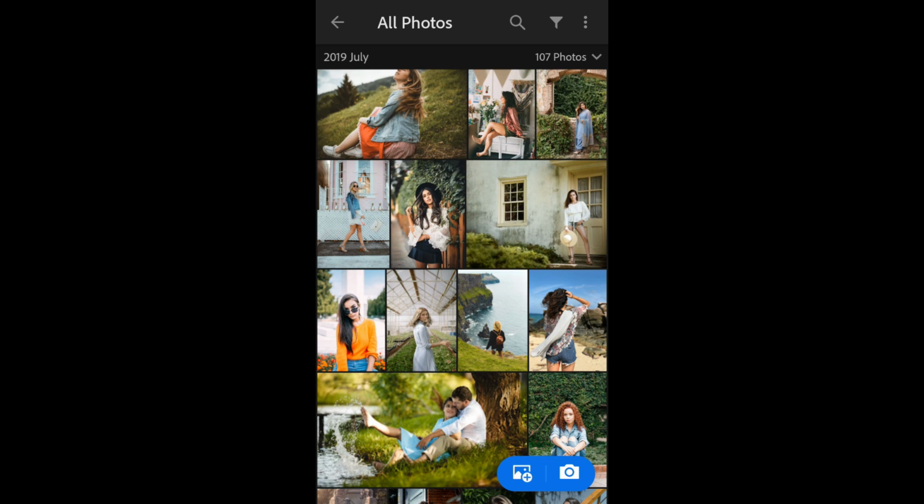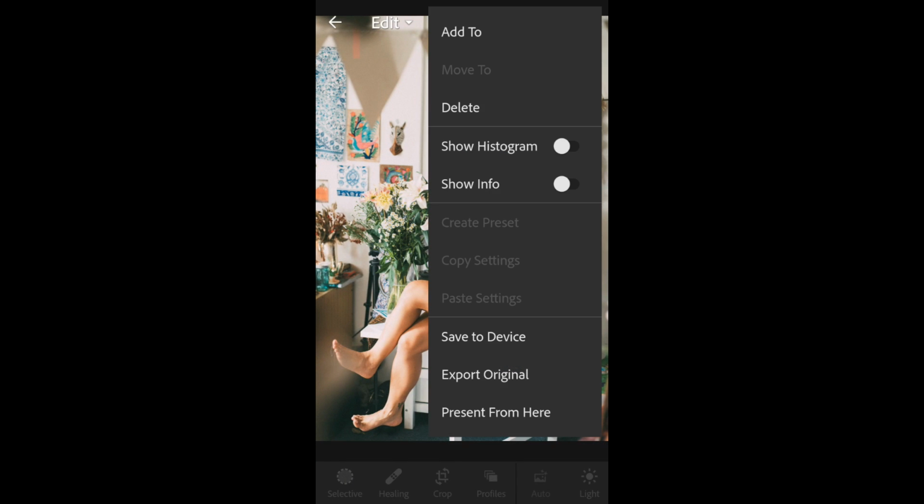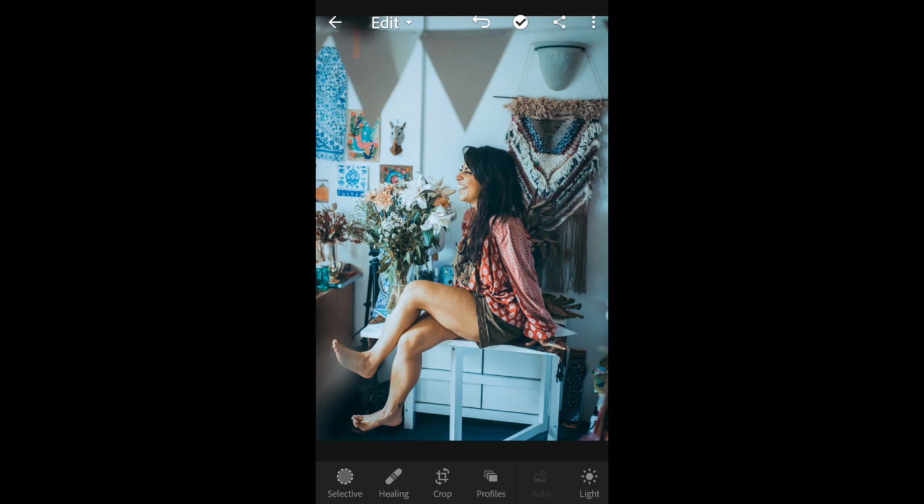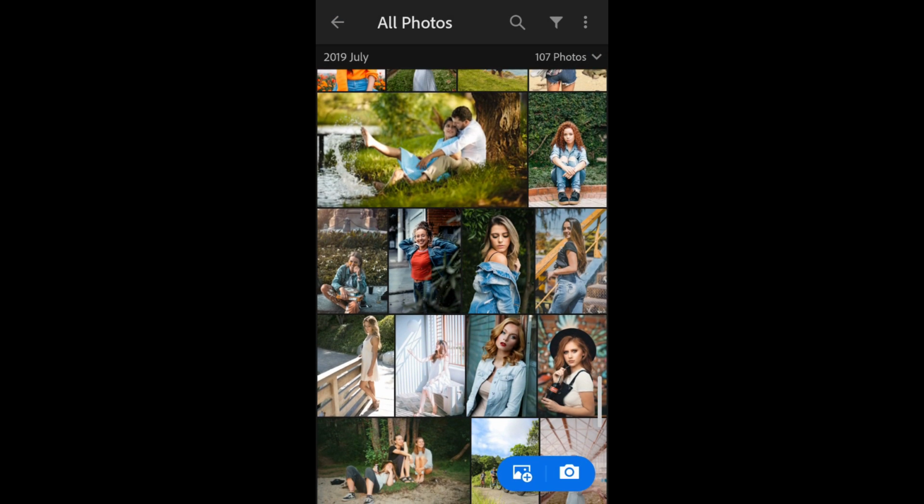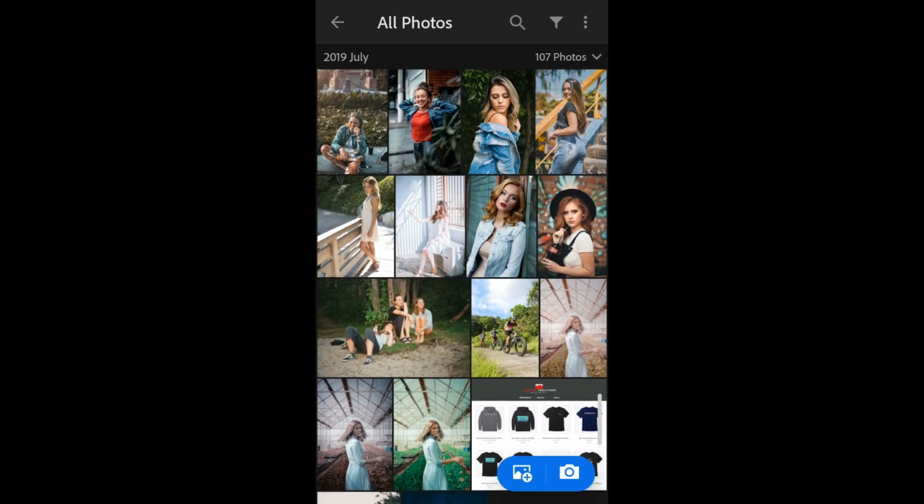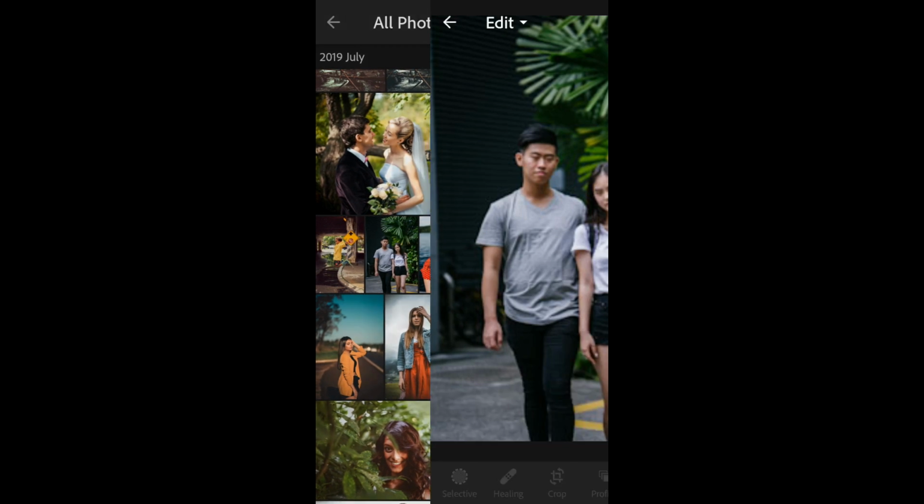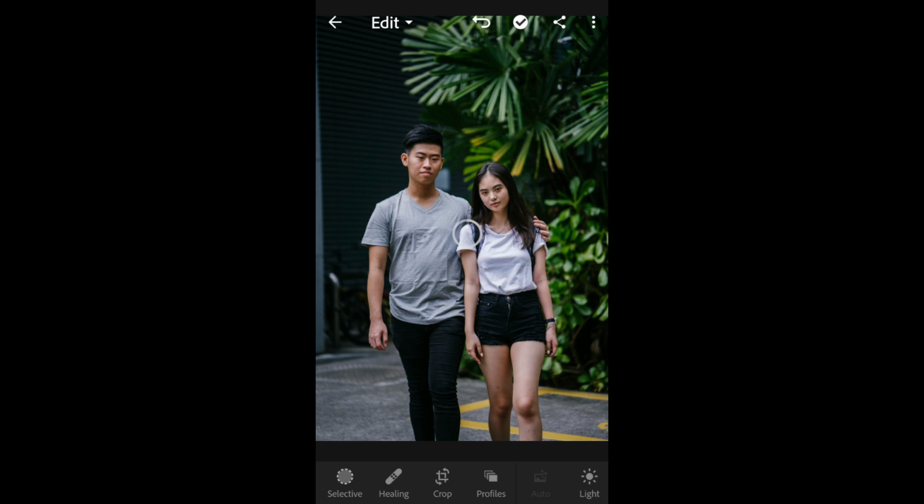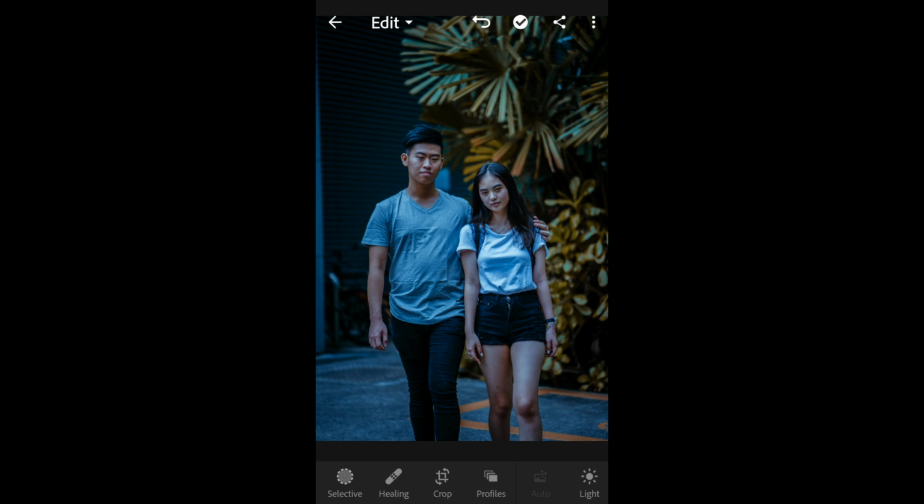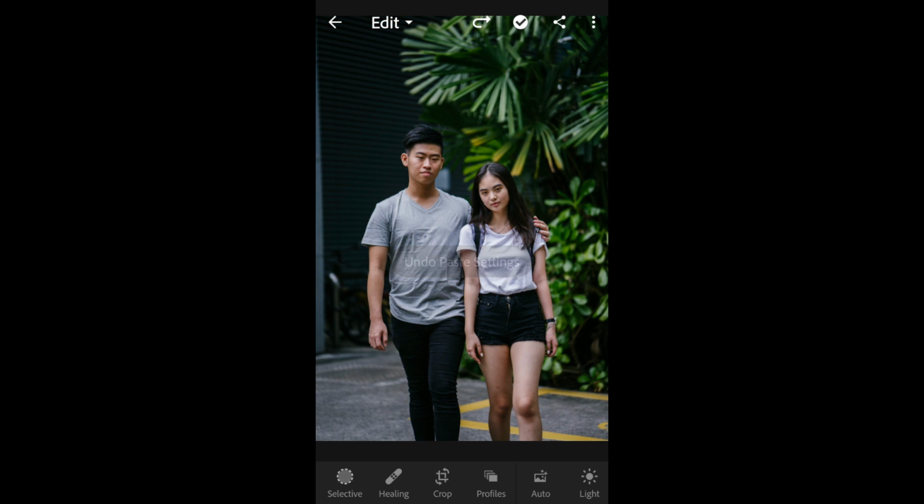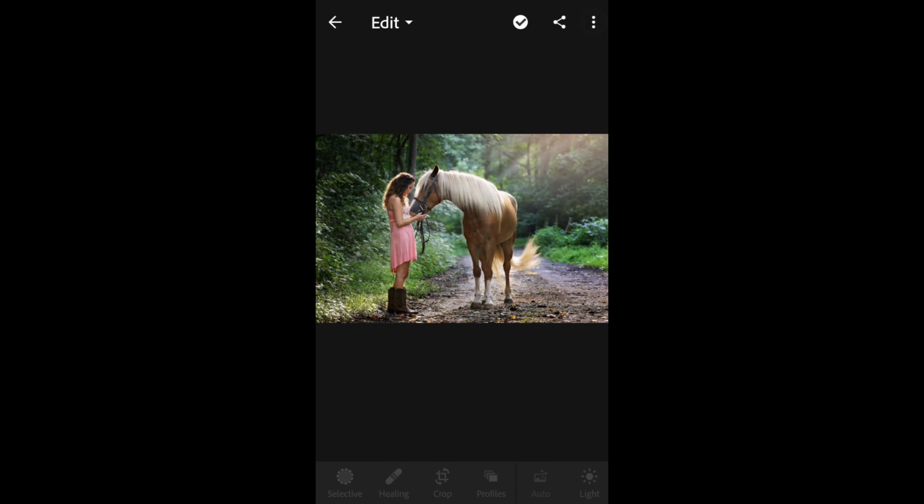Let's try this on this photo. Click on the three dots and select paste settings, and you can see the difference. Here's the before and here's the after. You can also apply this to your portrait images and your outdoor photos if you want to make that profile or photo stand out from the rest. You can see the difference. Here is the before and here is the after. Let's try this photo and you can see the difference. Here is the before and here is the after.